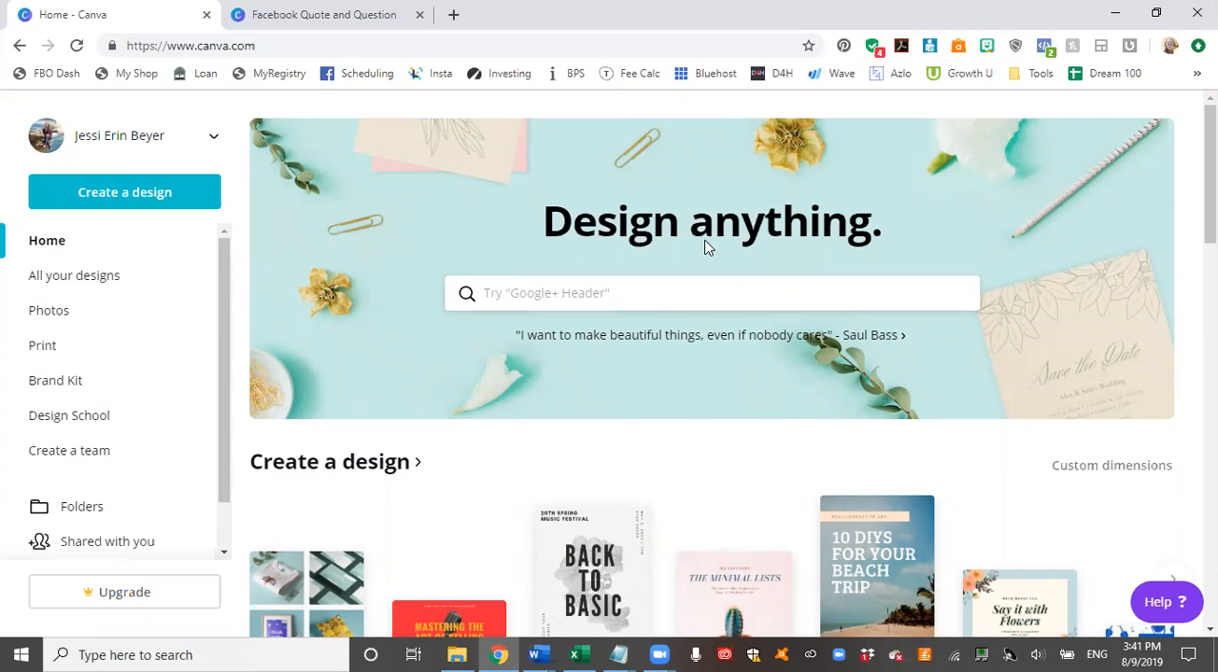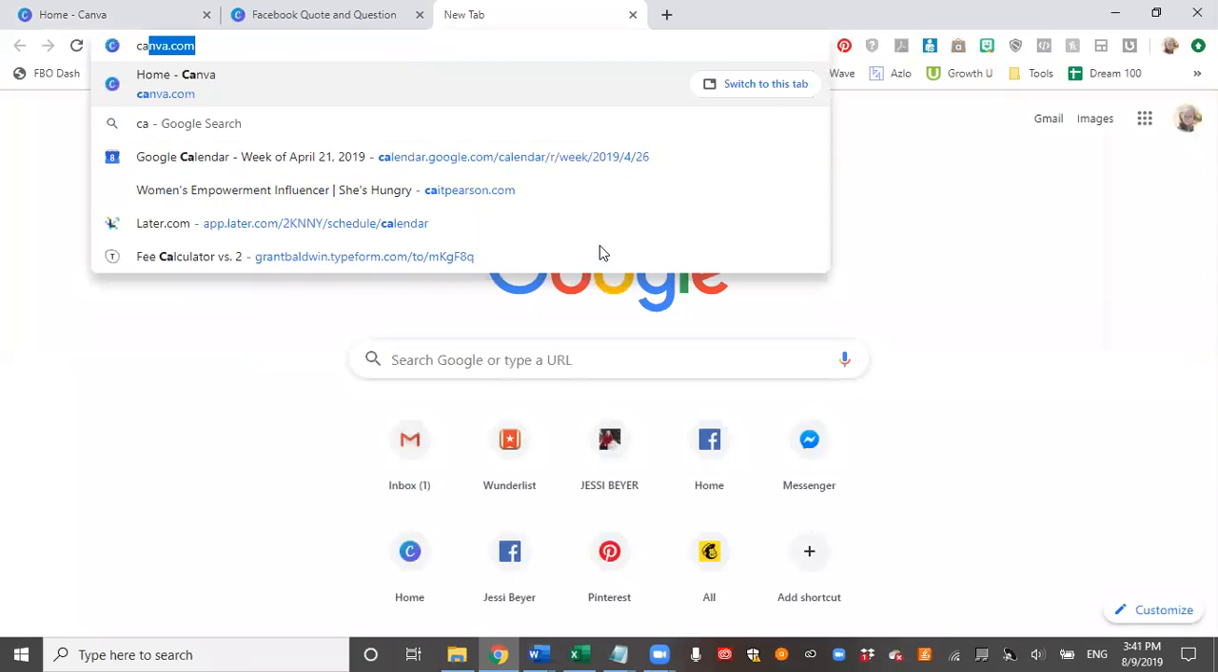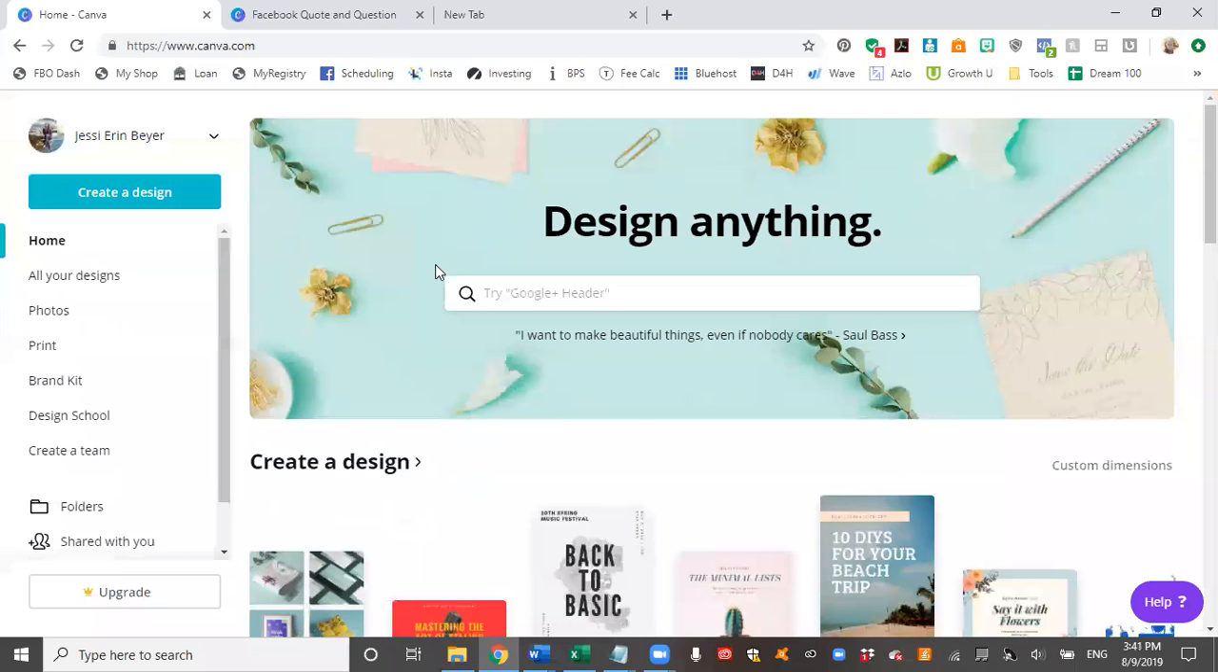If you don't have a Canva account, go make one. It's free, and then the link will work.